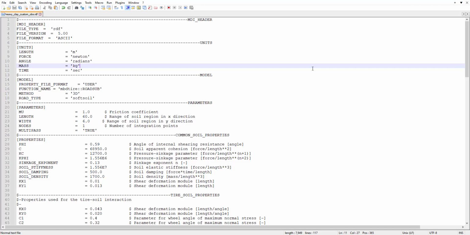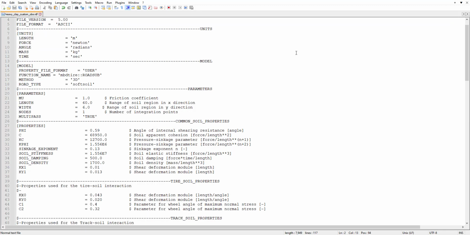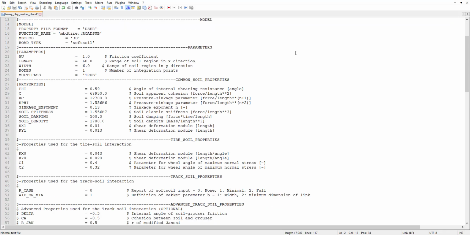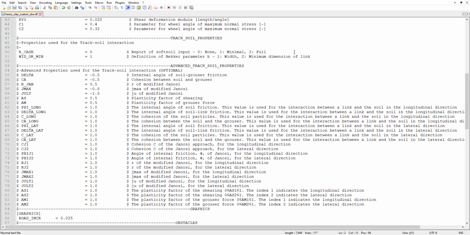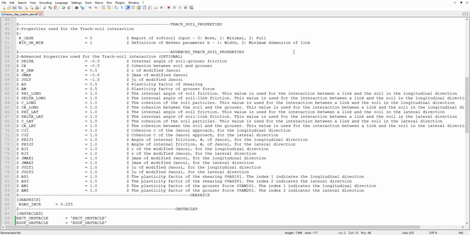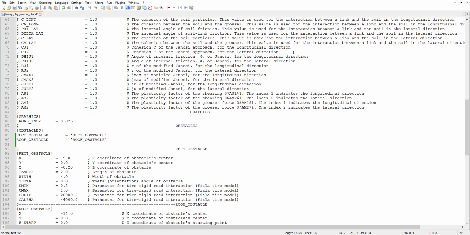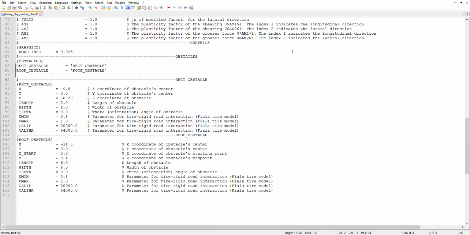Going over the soft soil terrain file, it is set as an RDF where we can have our units, our model properties, our parameters for the soil, and much more. This is advanced properties for the track soil interaction. Going further down, we can see the road increment of the file, as well as 2 rectangular roof obstacles that we're going to have the vehicle undergoing.